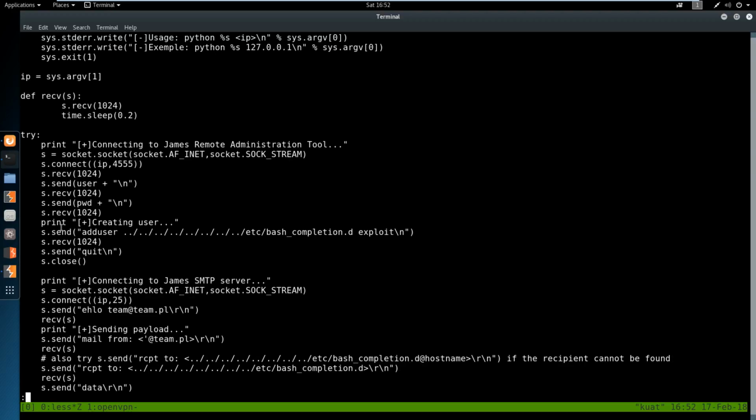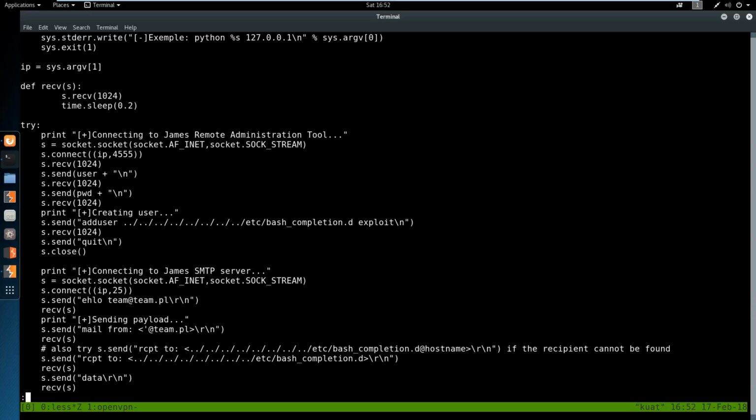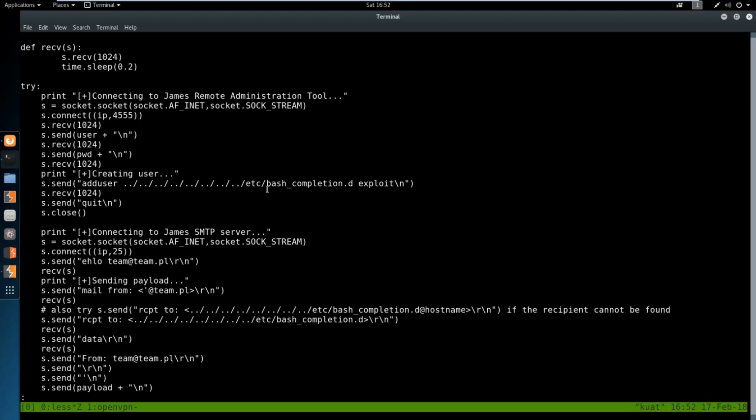So then it creates a user. It adds the user bash completion.d exploit. Curious what that's adding. It adds a user to the James remote admin tool, I guess with this username and then the password of exploit. I guess we'll have to look at the syntax or the different commands in the remote admin tool and how those commands work.